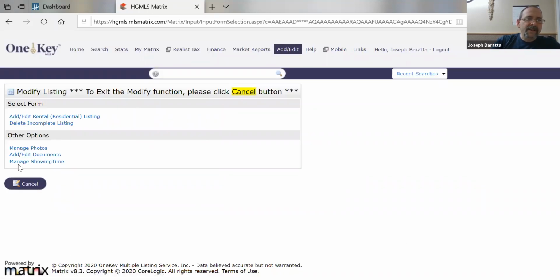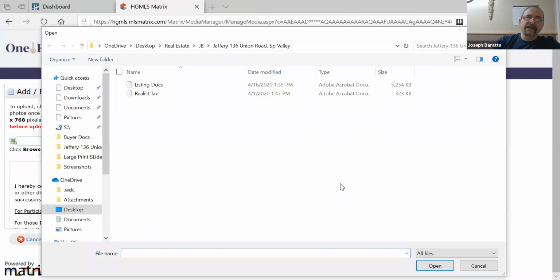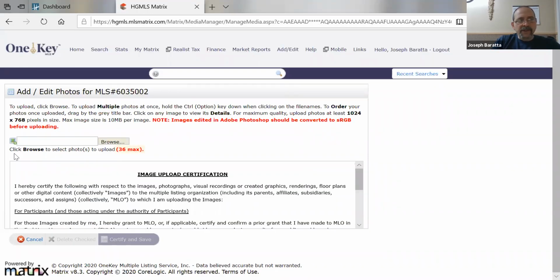A few things I can do. The document, you can do that later. Manage photos. Very simple. You know how to do this. Browse, add pics from wherever. You're allowed to add as many pics as you want, up to like 35 pics. And then you can actually put them in order. Which one you want is your primary. That's going to be seen on Zillow, Realtor.com, etc. And you could name them. You could write comments under each one of them individually.